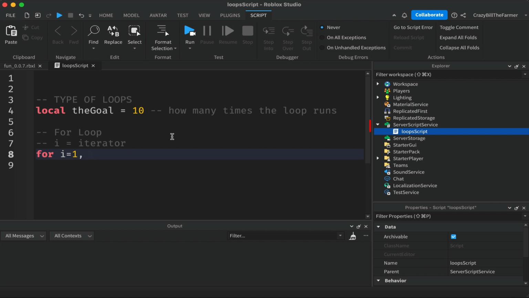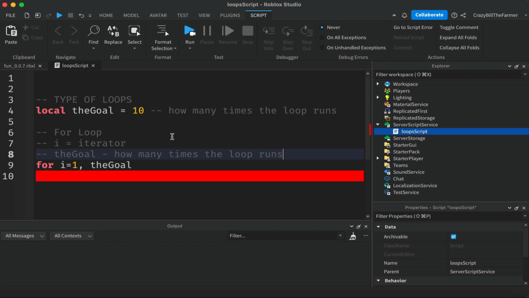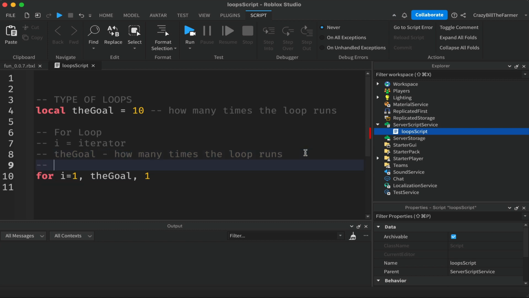Then we put a comma, and the second part of the loop is what's the goal, or where do we want to count up to, and we created the variable up above, so the goal. It's the same as up the top there, how many times the loop runs. And the last part, which is optional, is the increment. So when we put a 1 at the end of this, it means we're going to count up in ones. So 1 equals the increment.